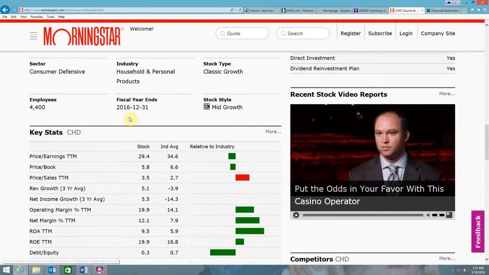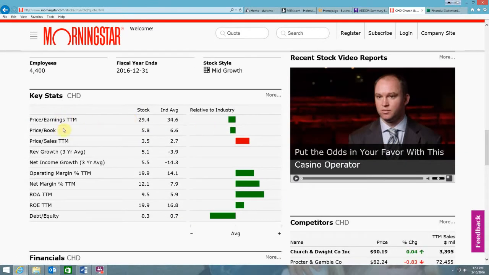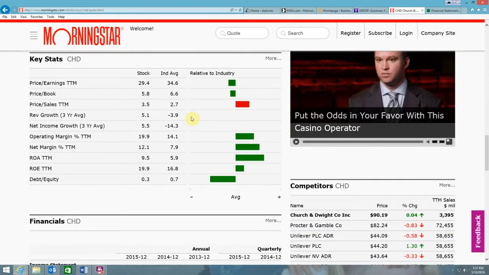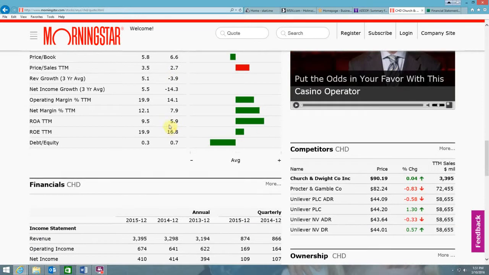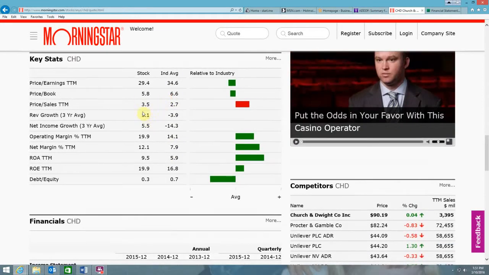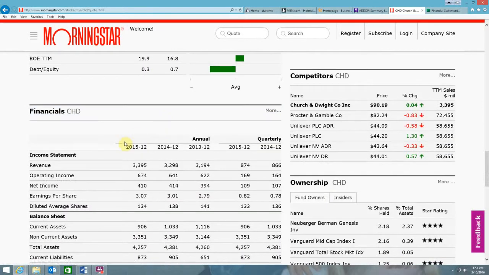It gives me some interesting stats down here, right? Price to earnings, trailing 12 months. It's a little better than the industry average. That's what the green means, that it's better. It's lower, but that's actually better in that case. Price to book, a little bit better. Price to sales, a little worse. Revenue growth, different things. Those don't really have anything there because the industry has not had good revenue growth, whereas it has had good revenue growth, it just doesn't have anything to compare to.